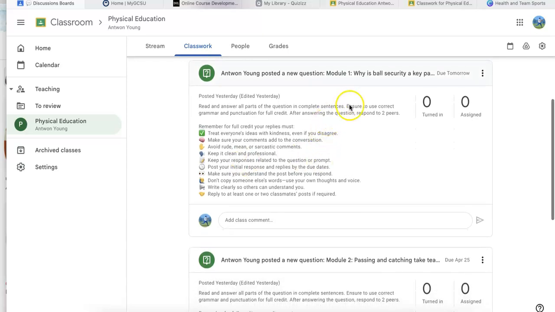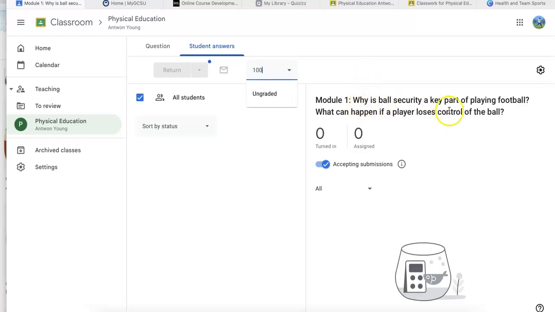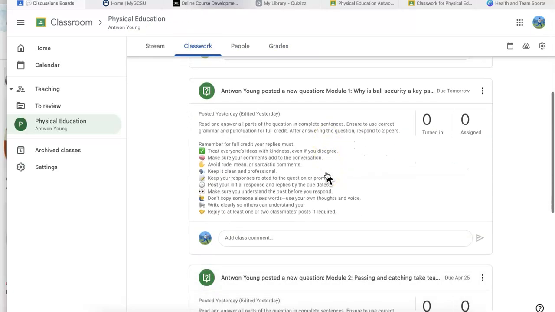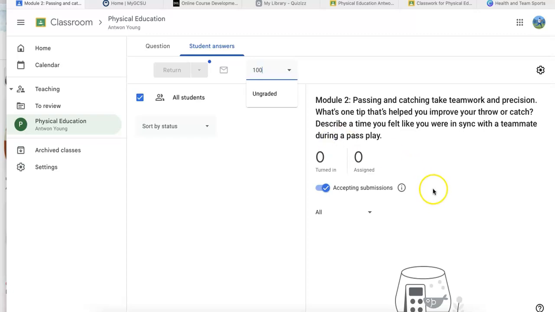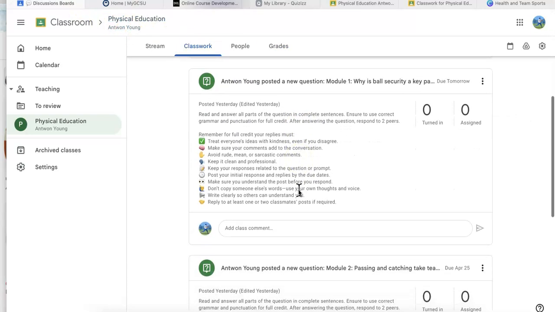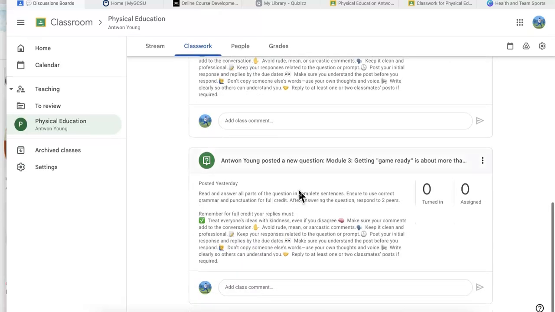All right. Then I have another question for Module 1. So here's our question. Why is ball security a key part of playing football? What can happen if a player loses the ball? So here, students will be able to comment. And then in Module 2, I have another question for them, passing and catching. And as you can see, this is where we're going to get a lot of our discussions. And then I have one for the third module as well.